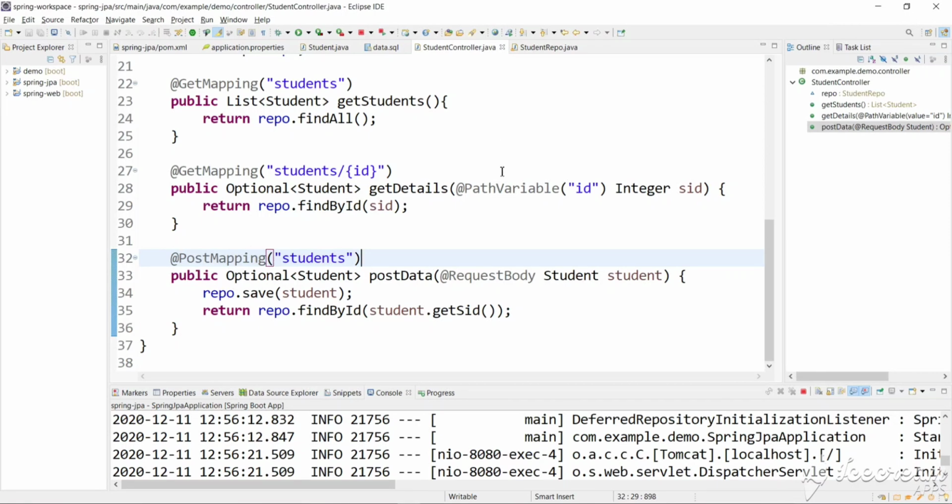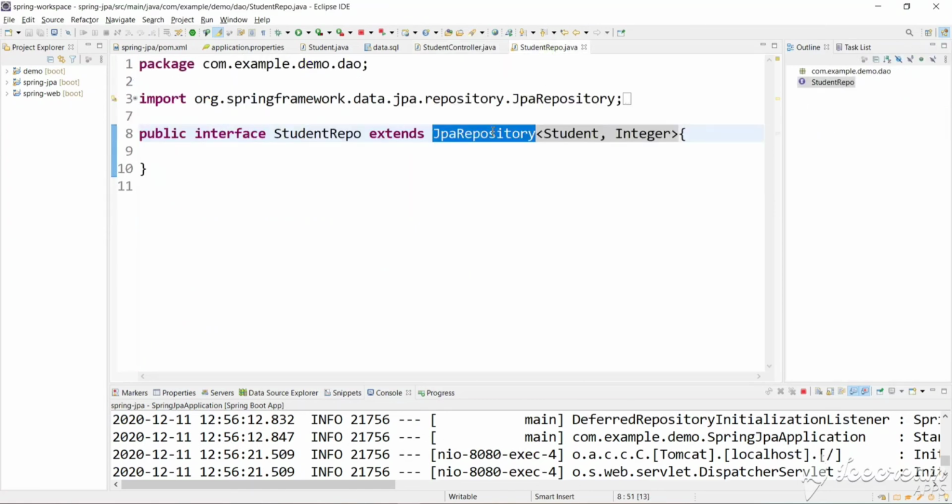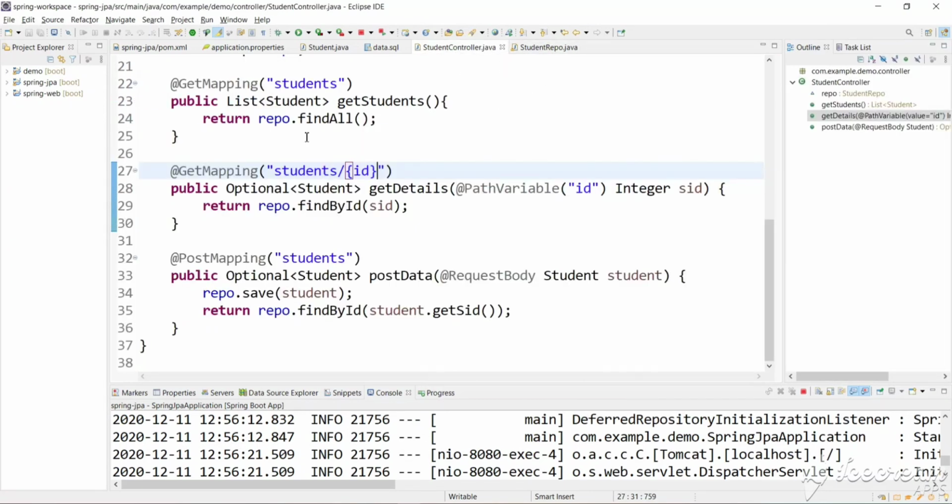In the previous videos we have seen what is get mapping, what is post mapping, and how to pass a student ID as a path variable, and using the JPA APIs how we can directly modify the database. So findAll is the API to get all the data, findById to get particular student ID details, and save is inserting new data into a database.